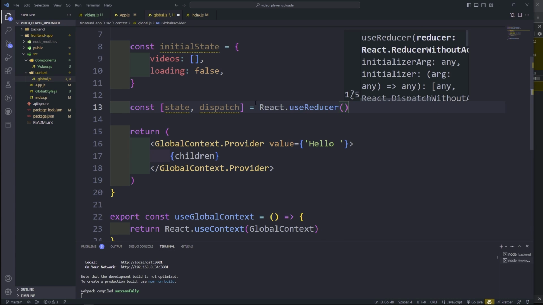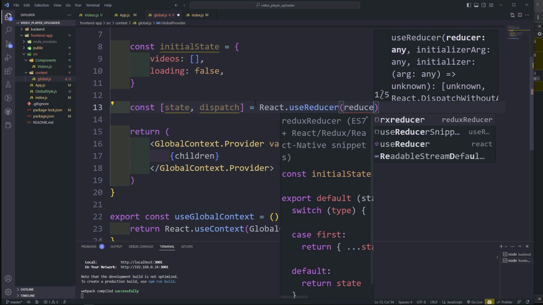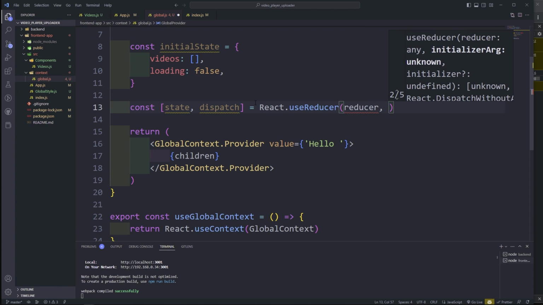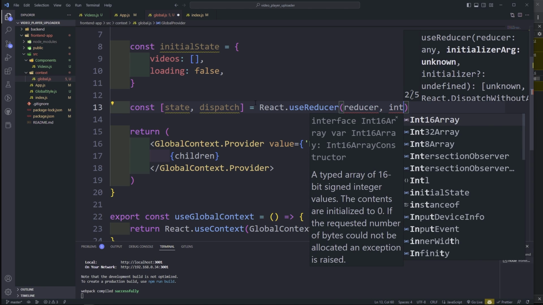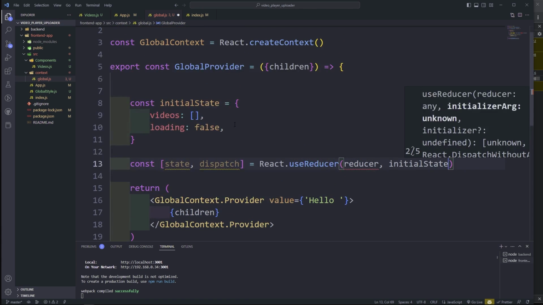It's going to take two things. The first thing is going to be the reducer function, and then it's going to take in the initial state. Okay, we're going to perform some actions to change the state. So we don't have this reducer function.